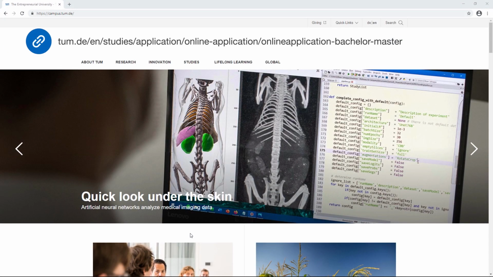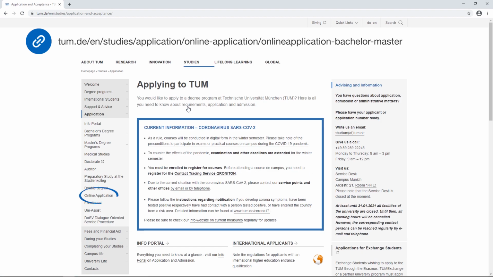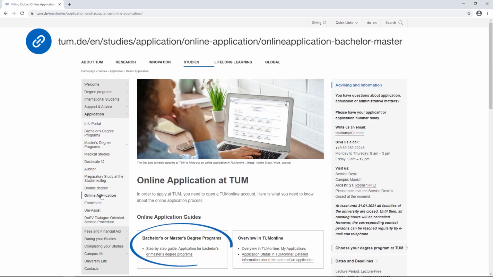Detailed instructions for online application are also available on our website under Studies, Application, Online Application, Online Application Guides.